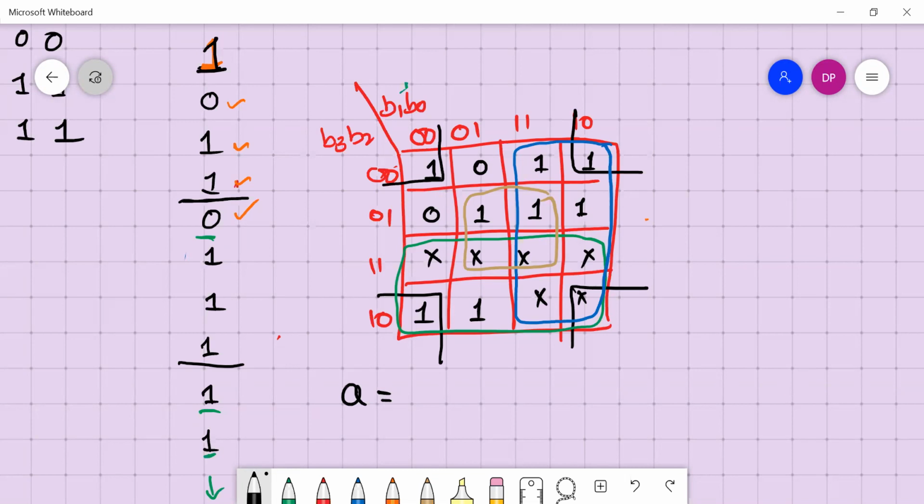Small a. The function can be written as, for this green color one, what will be the answer? You have B3 in common, isn't it? It will be B3 plus, for this blue color one, what you will have? What is common here? B1 is common. Then this brown color one, you will be getting B2 and B0, isn't it? B2 and B0.